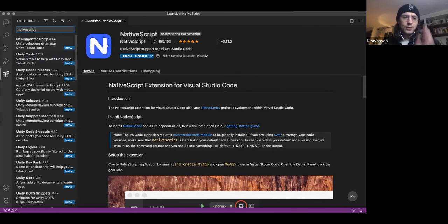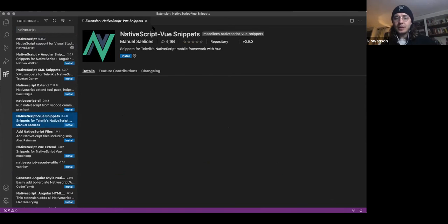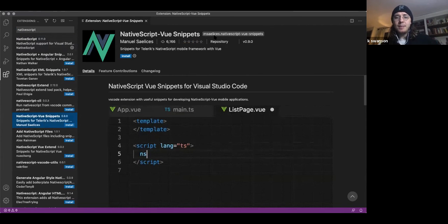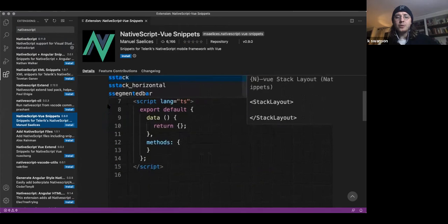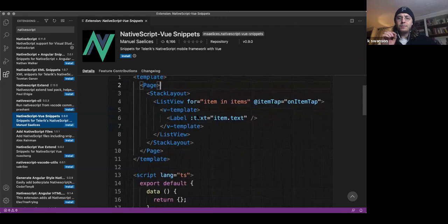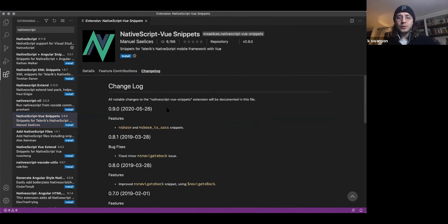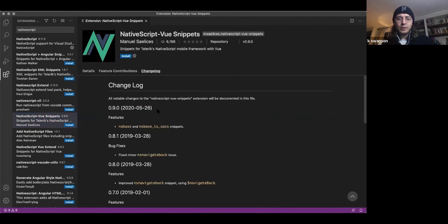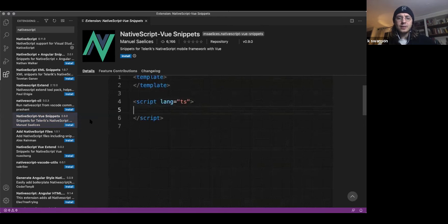Oh, and one last thing I wanted to mention, there's another NativeScript extension here. I didn't download this one, but we're using specifically NativeScript Vue. There's a Snippets extension here that's pretty popular. And it basically lets you auto-generate specific pieces of NativeScript Vue code. So that's really useful. It was updated pretty recently, just last year, spring of last year. So it stays relatively up to date.